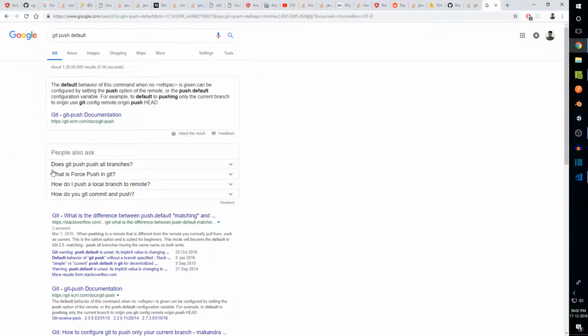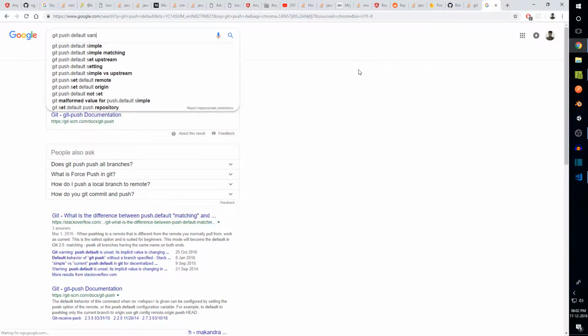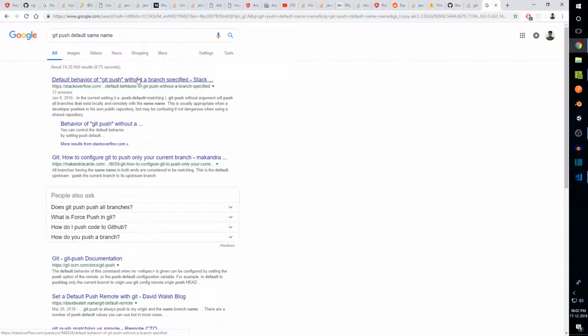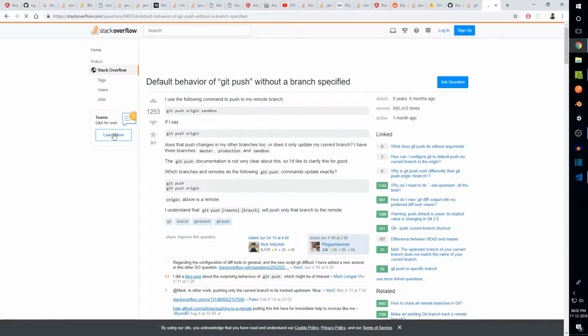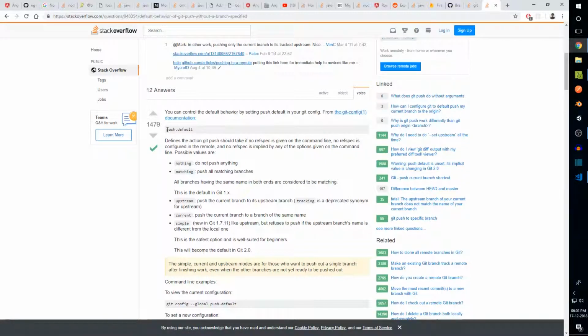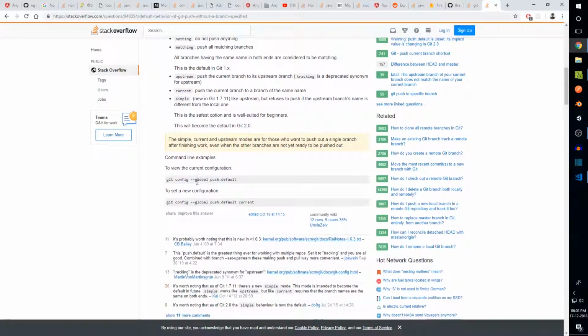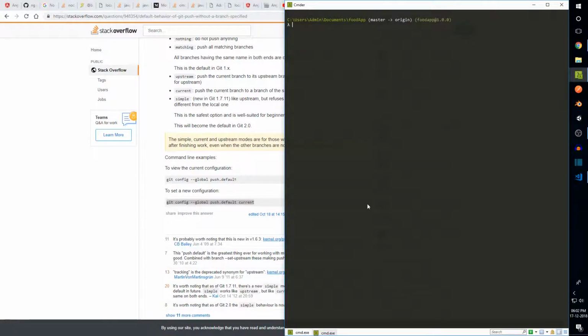Now I want to set the default behavior of when I'm pushing a branch. So for example, if I don't say git push origin and the branch name, I want it to push to the remote repository with the same name, branch. So if I'm pushing from, for example, the search branch, I want it to be pushed into the search branch of GitHub. So I'm just going to copy this command.